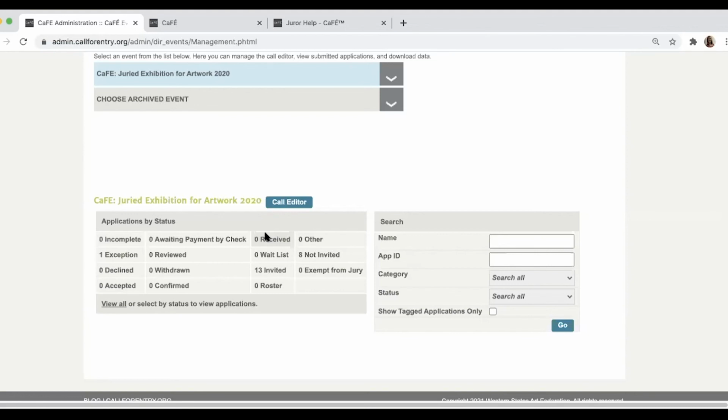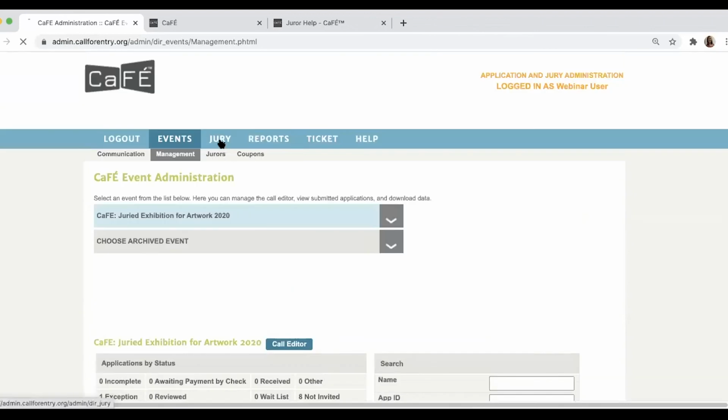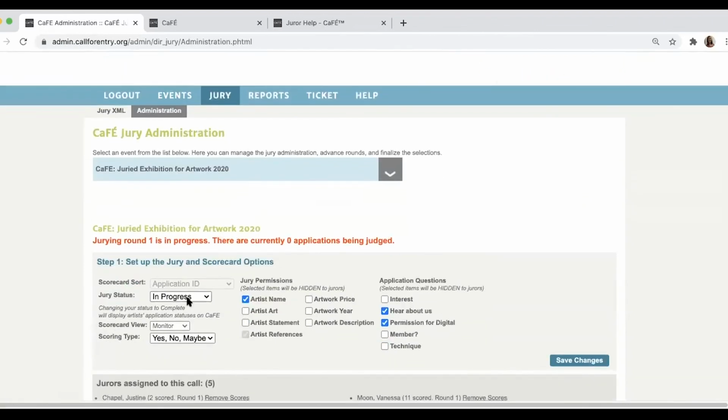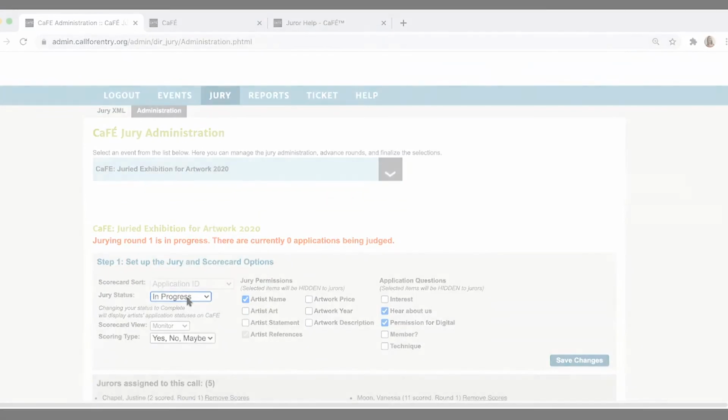When you make the changes to status on this page, do the artists see that? The artists do not see this. That is because our jury status is set to in progress. So this means there is a blind, or there is a curtain over your jury, and the artist can't see the statuses.